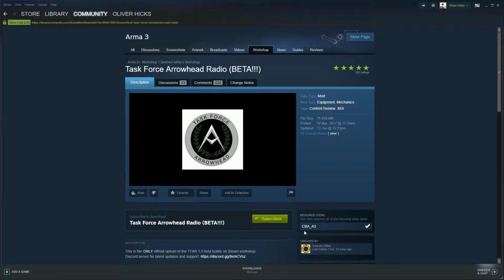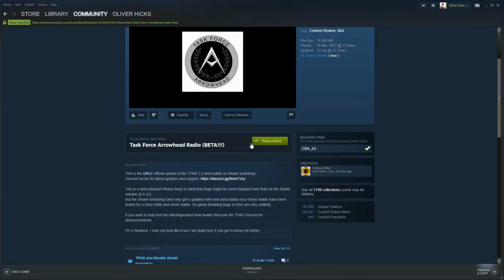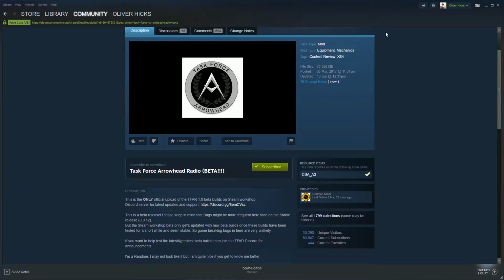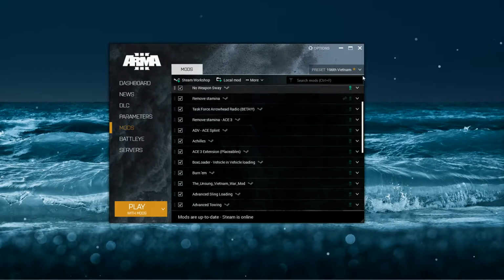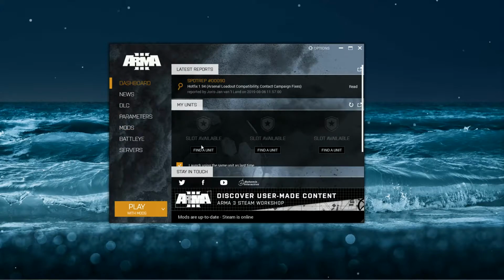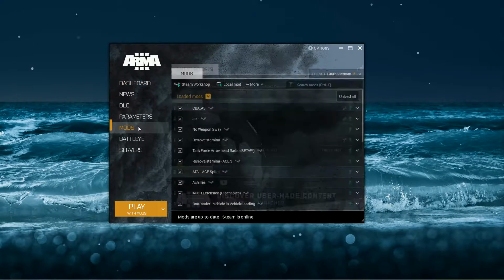You want to click subscribe. If you don't have CBA, which you most likely will, if you don't, just install that as well. Subscribe to it. Once that's all done downloading, you will then open up your Arma 3 launcher. You'll come to the dashboard and then you go to mods.